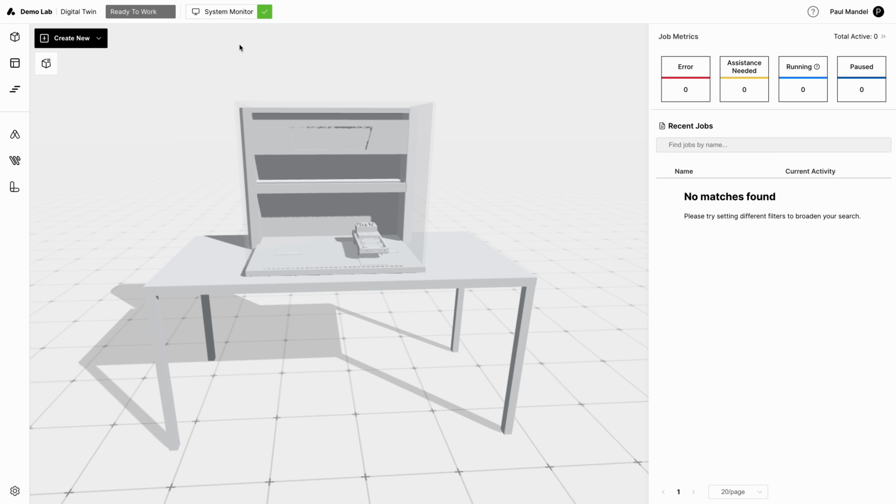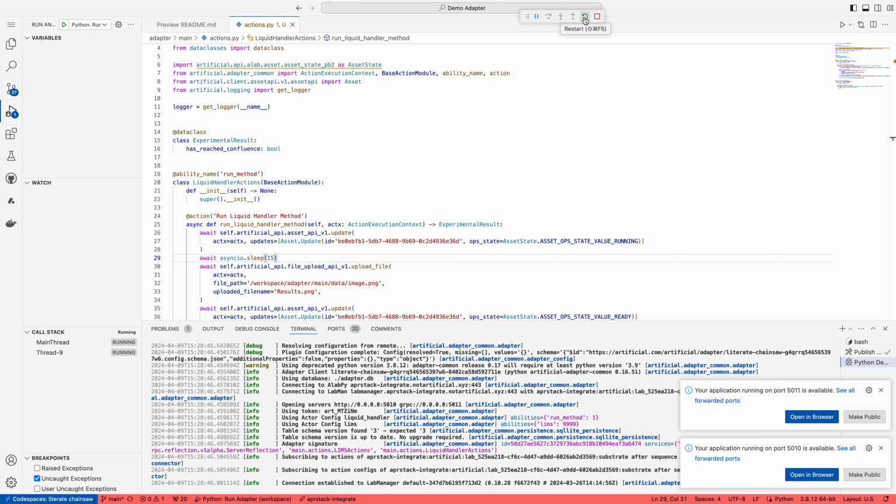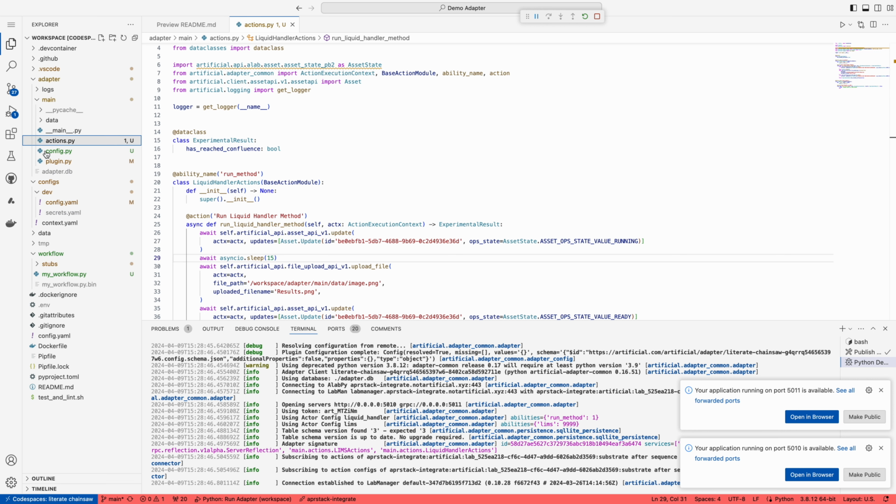In production, this would be running on the IPC inside your secure network space, but being able to quickly make edits, restart, see the logs, set breakpoints, etc. makes debugging much faster. Now let's take a look at the workflow.